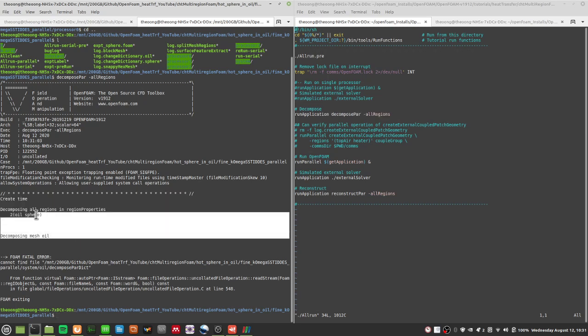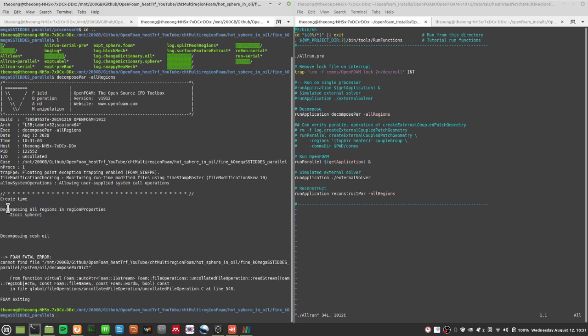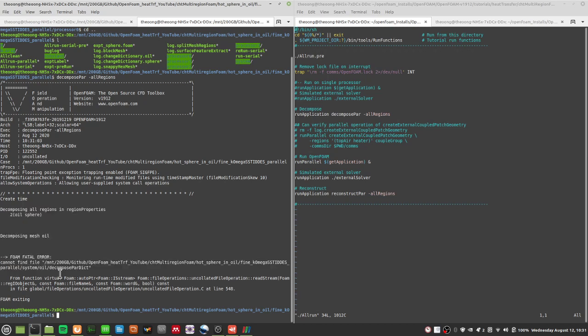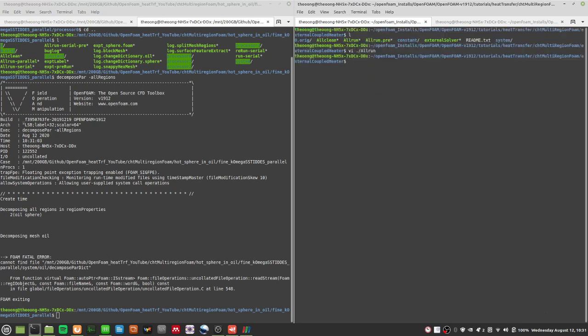I don't want to take too long, but you can take a look here. It's supposed to decompose two regions now, the oil and the sphere. And it's saying, I want to decompose the oil mesh, but there's an error because it can't find the decomposeParDict under system/oil. That's where it's supposed to be. So there are a few settings we need to do to get this to work. We'll talk more about that in the next video.